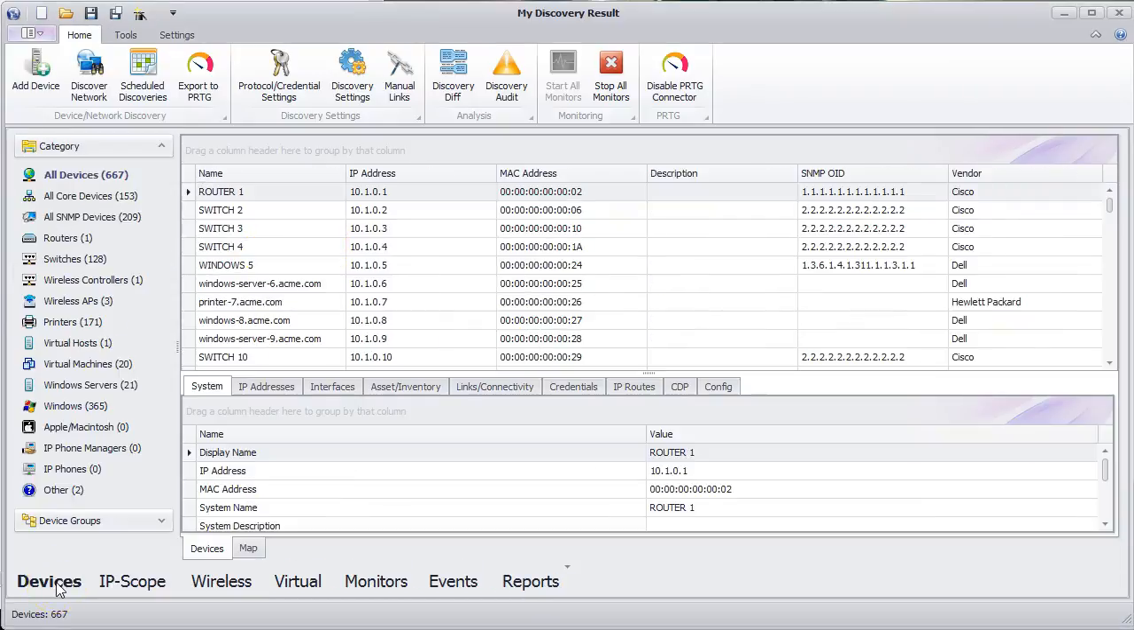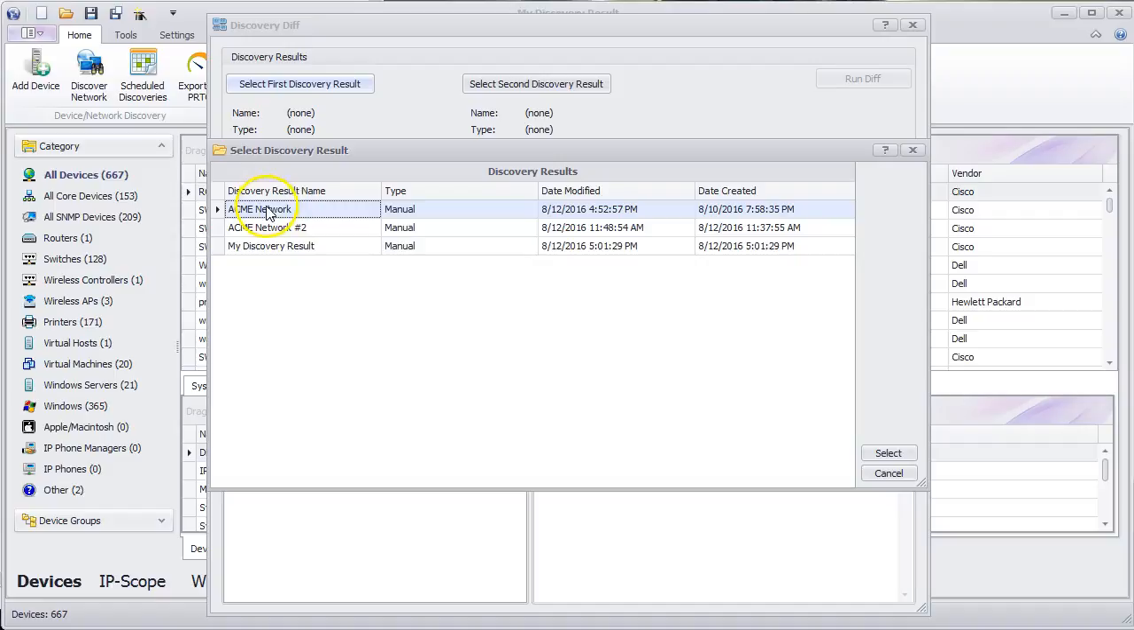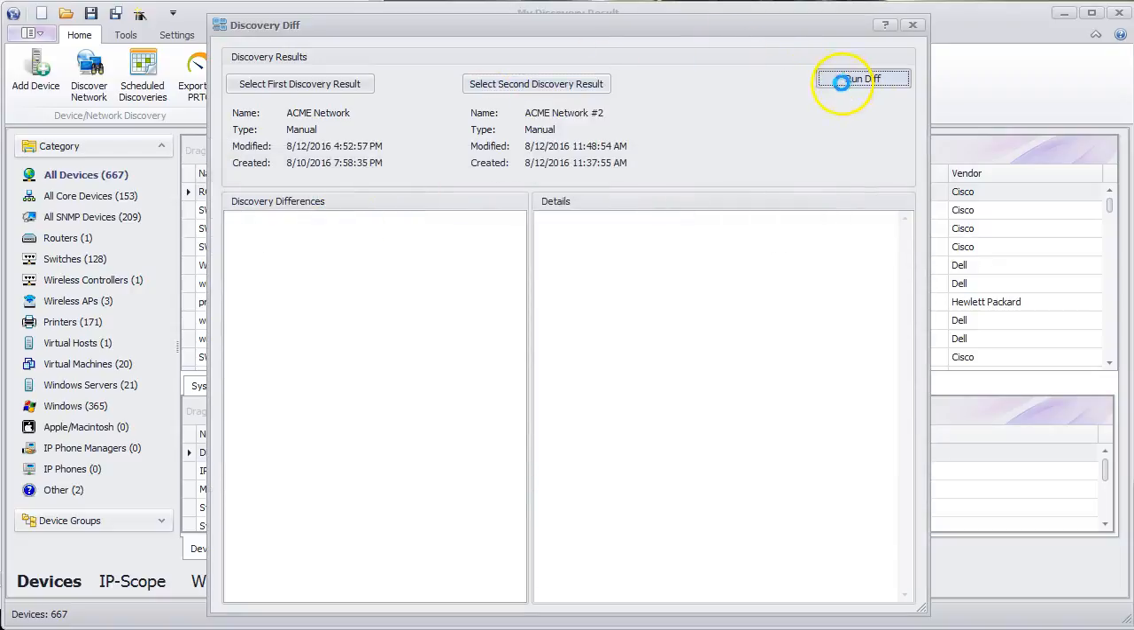By running periodic network discoveries, such as hourly, daily, or weekly discoveries, you can see how your network is changing over time. Using the Discovery Differences tool, UVexplorer can show you exactly how your network changed between any two discoveries. By saving discovery results to the database, you can document the state of your network over time. This can be useful for documenting and demonstrating compliance with PCI and other governmental regulations.